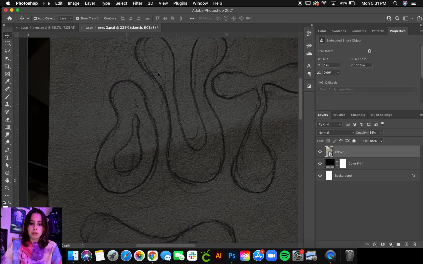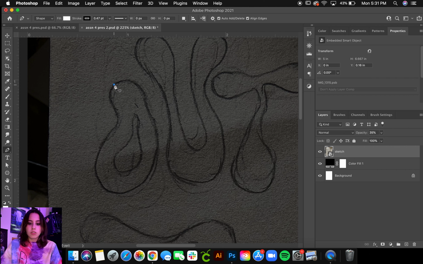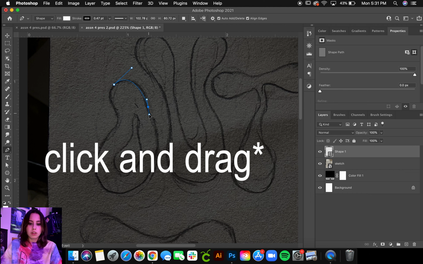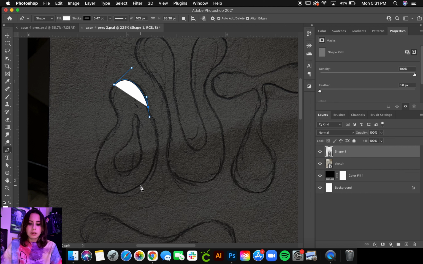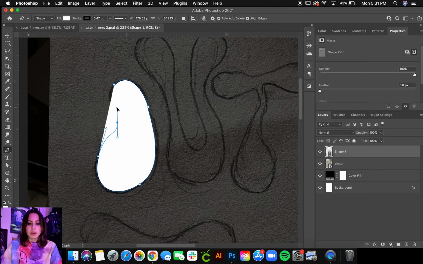Zoom in and go to the pen tool, keyboard shortcut P, or it's right above the text tool in the toolbar. And then drag and click to make your curves. The pen tool takes a lot of practice to get the hang of, and it's more native to Illustrator, but Photoshop's pen tool isn't all that bad.